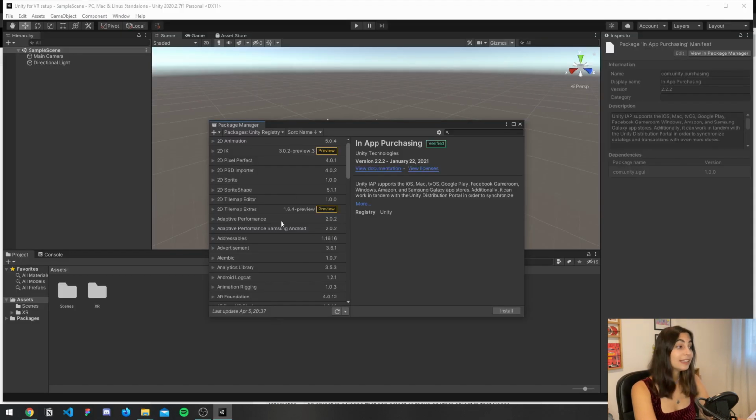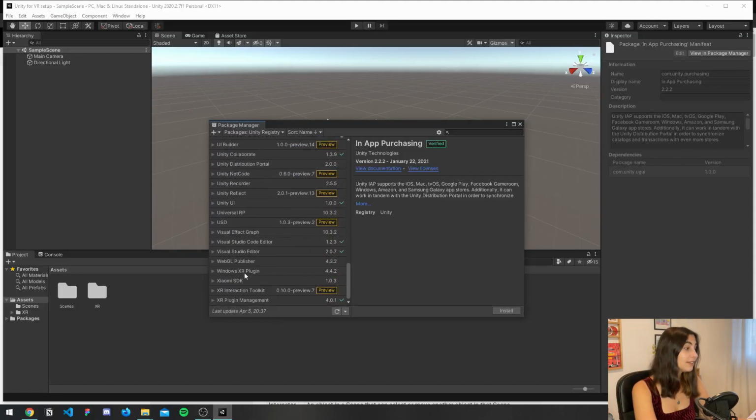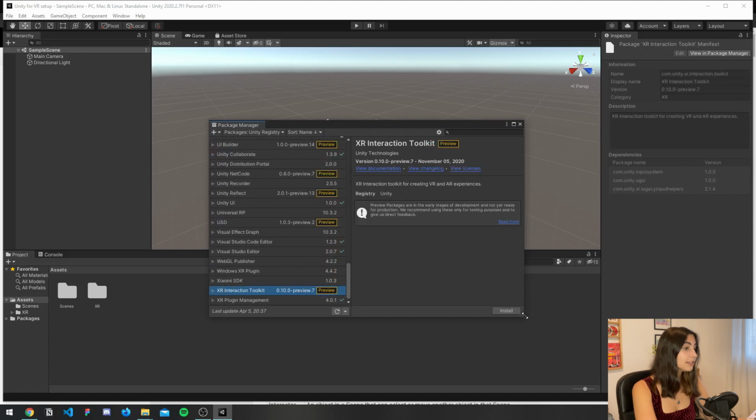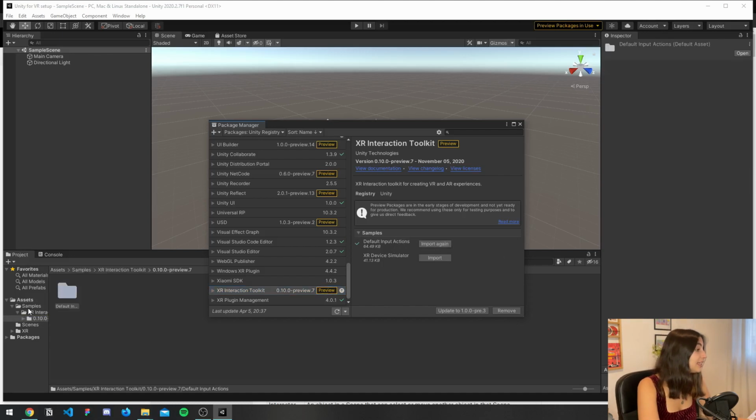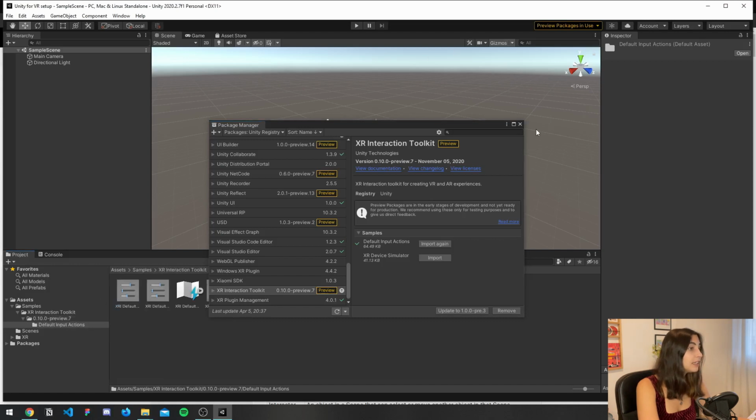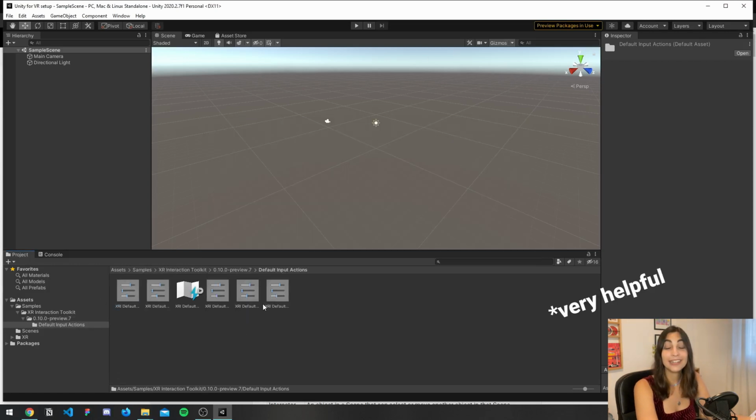Now that we are back in Unity, let's find the XR Interaction Toolkit, and let's also install it. In the drop-down samples, just click on the default input actions and import them. Now you can see that there's a folder that has been created with some default inputs that will be very helpful in a few minutes. So the setup is almost ready.